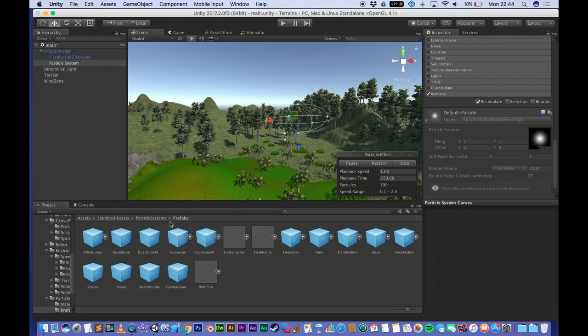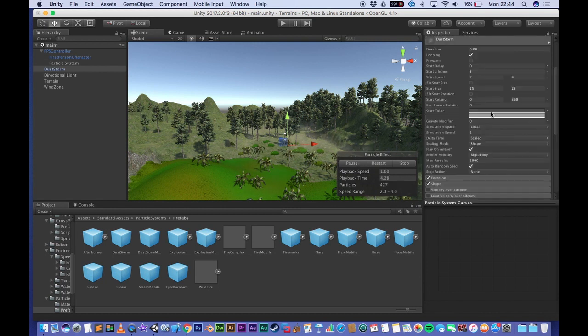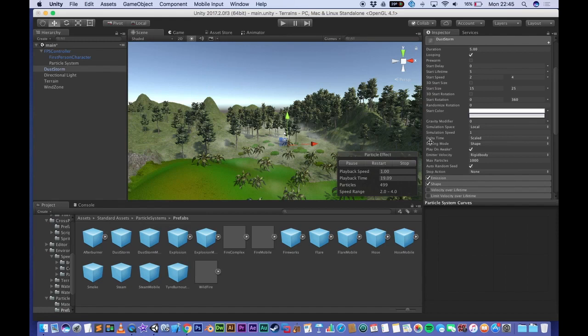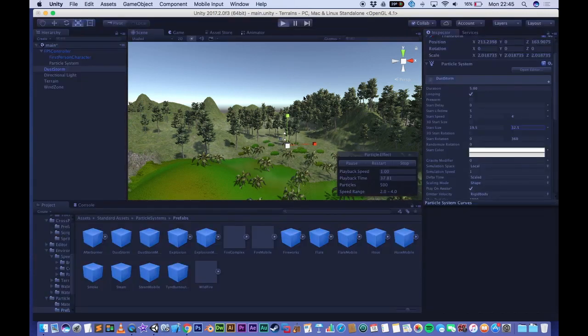Now let's combine the two for a second. Let's throw a dust storm in. And let's change the colour of the dust storm to be white, like so. I'm also going to increase the size of the particles. There we go. And then let's see how this looks.